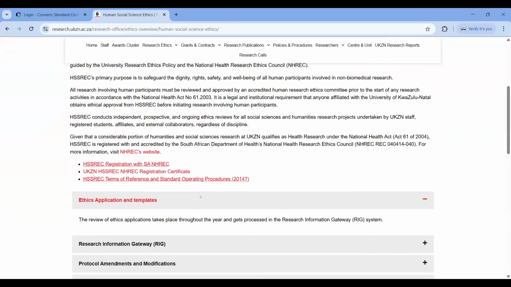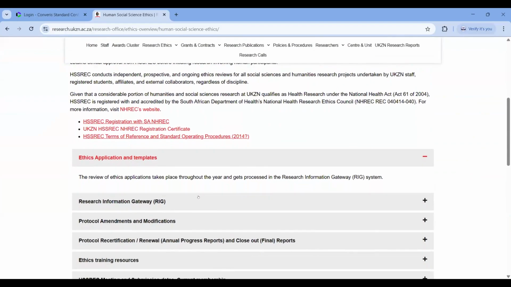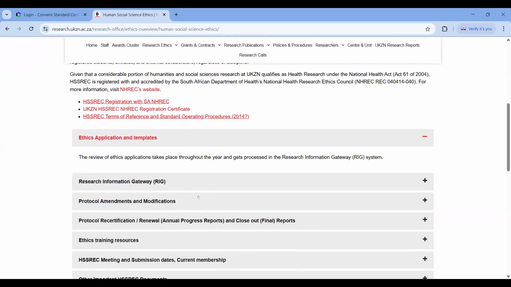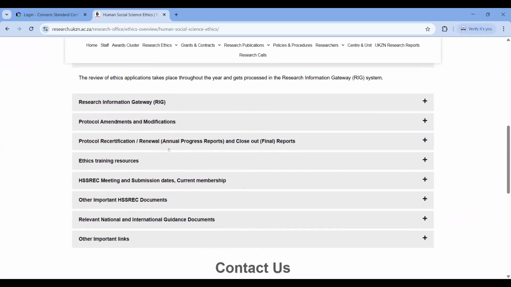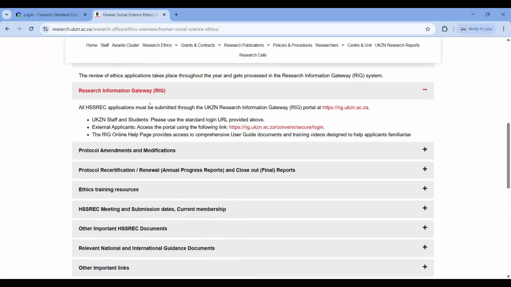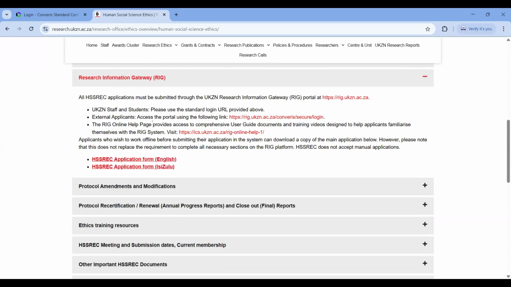Here you will see there's quite a couple of links, the guidelines that we follow. Please note that we are registered with the Department of Health's National Health Research Ethics Council, and we have to abide by their rulings. There are different sections of what you will need. One of them is the Research Information Gateway, RIG in short. Here you can download an English application form of the application itself. There's also an isiZulu application available. We do accept two languages, English and isiZulu, as we have isiZulu committee members on board.